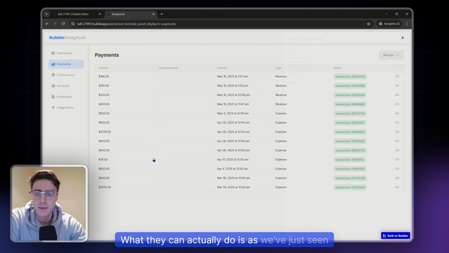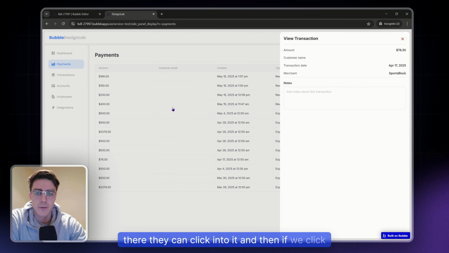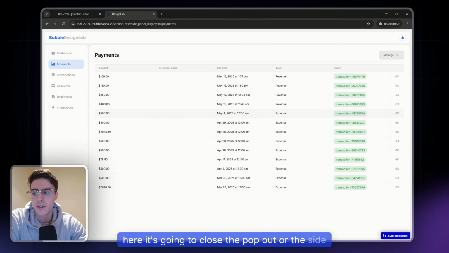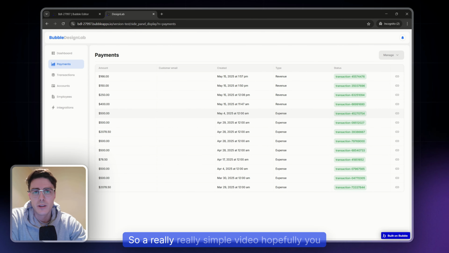What they can actually do is, as we've just seen, click into it. And then if we click anywhere in this group or in this section here, it's going to close the side panel pop out for us. So a really, really simple video.